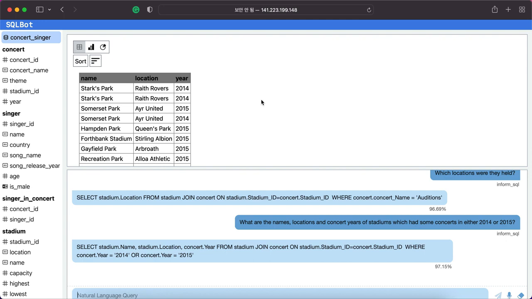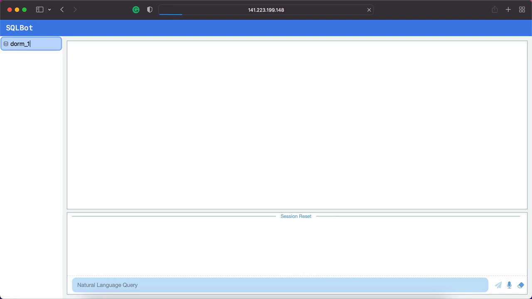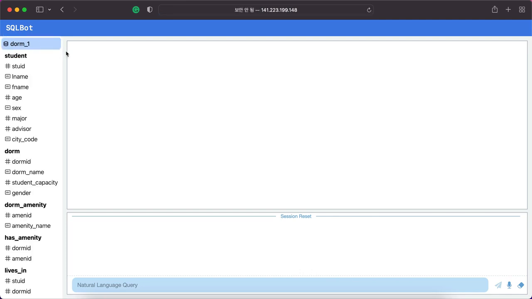I think we had enough with the concert singer for now, and let's play with one more DB about student dormitory. The schema of the database is shown on the left. There are tables describing students, dormitory, and dormitory amenities, and other tables that describe the relationship between them. Okay, now let's ask some questions.